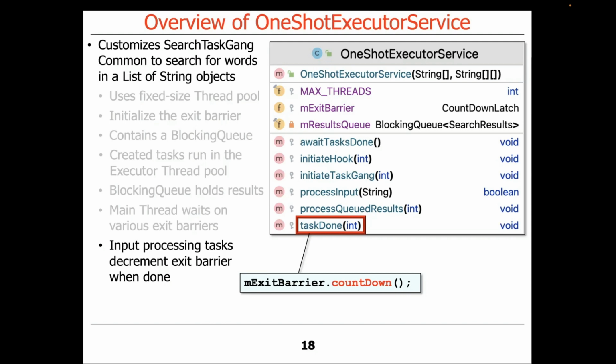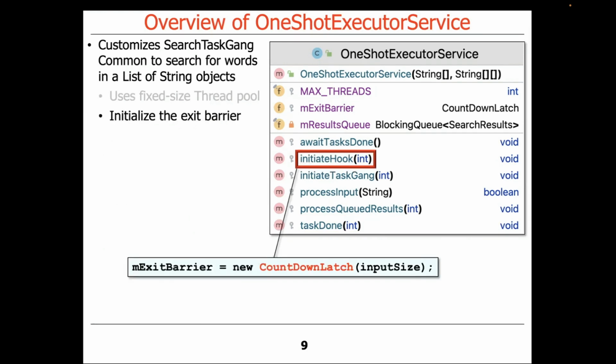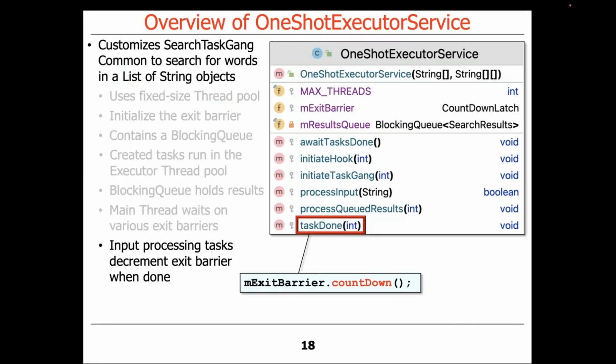And notice if you look way back much earlier here, when we initialized this, we gave a countdown latch with the input size. So let's say that there were 10 elements in the list of strings to process. Then the countdown latch would be set to 10. And every time something is finished, it counts down by 1. And when we're finally done, then that other call will return.